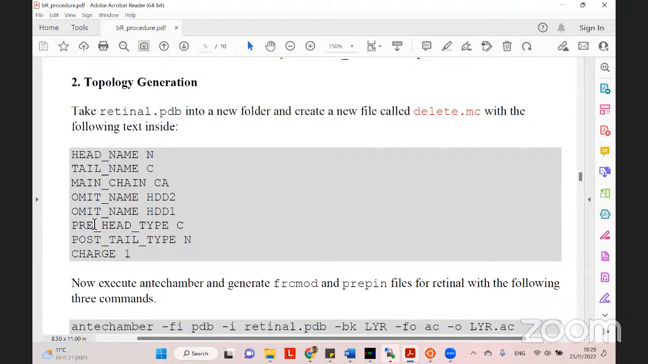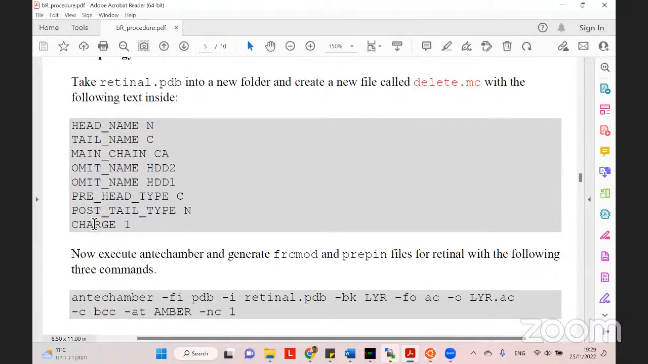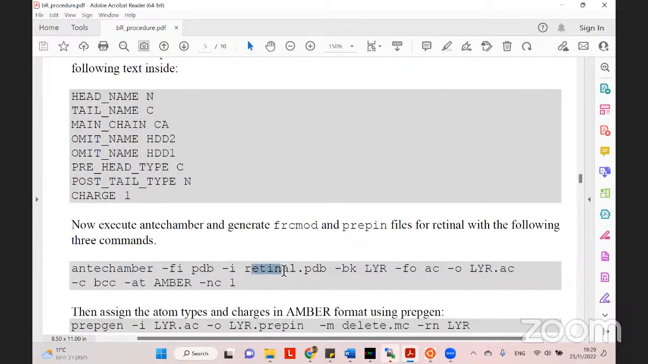So what we are going to do now is take this retinal PDB file that we created, and generate parameters for it. Parameters and topology. And these files are called in Amber FRC mod, the modified force field, I guess, and the prep-in file. And this is generated using another Amber tool, which is called antechamber.